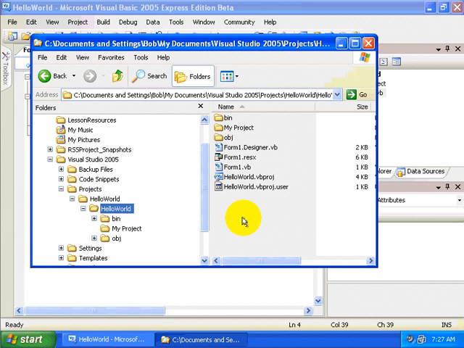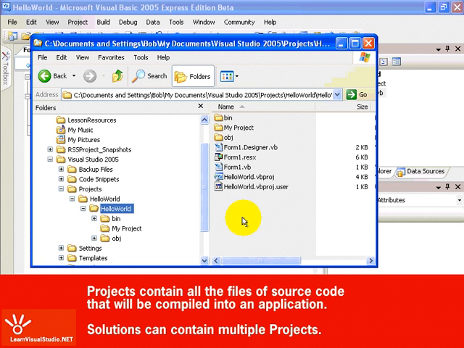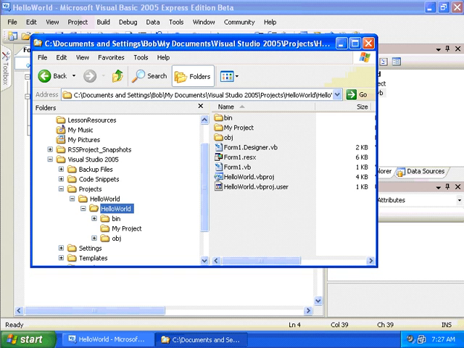project. Now let me define what a project is. A project is a collection of files that all get compiled together in order to create an executable file, whether that's a .exe file or a .dll file. Now, in our particular case, since we're working with a Windows Forms application, it's going to create a .exe file for us. And where does it create that .exe?